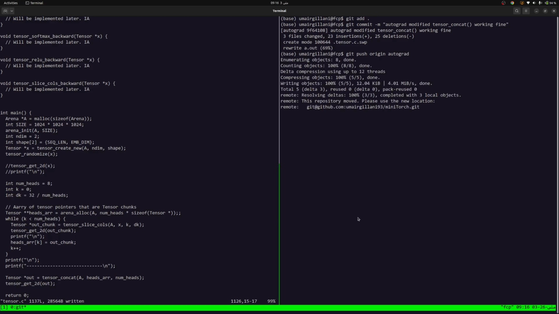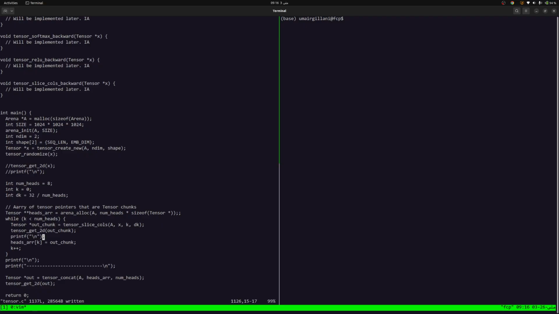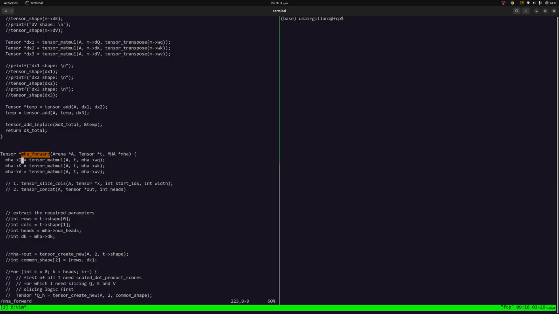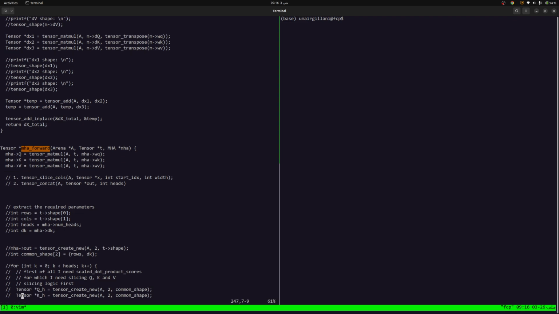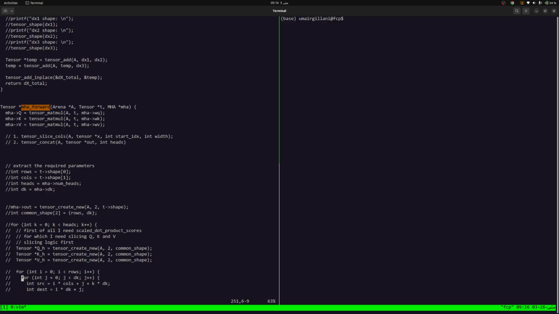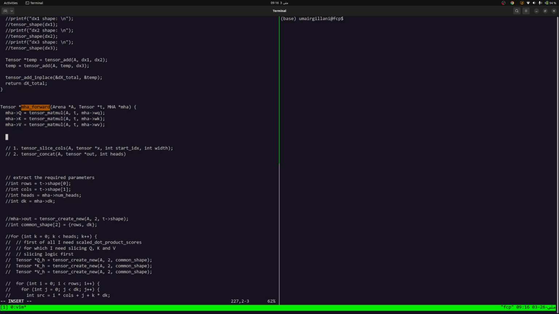Okay, so these two methods are working just fine, and now what we need to do is come over here, MHA forward, and let's see what's going on here. Extract the required parameters. Okay, so right after this, we should take number of heads. That's the question, because we loop like this for int k equals 0, k less than, let's say, num heads.